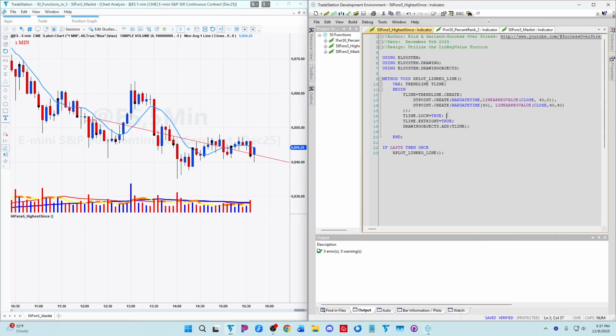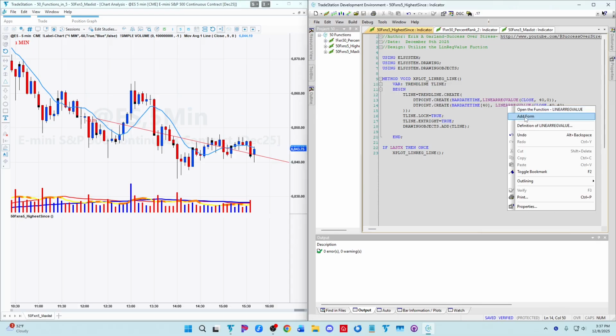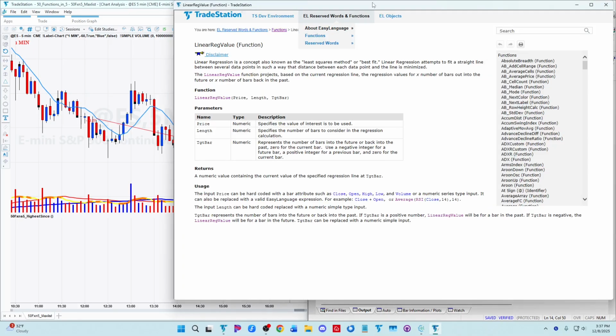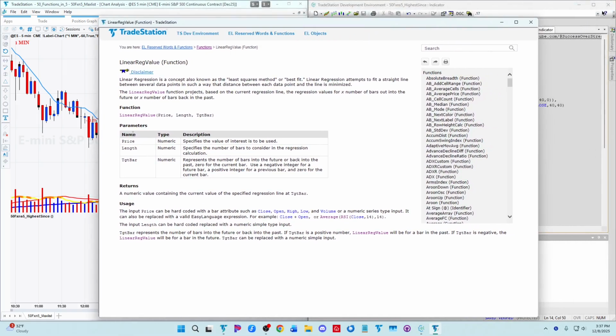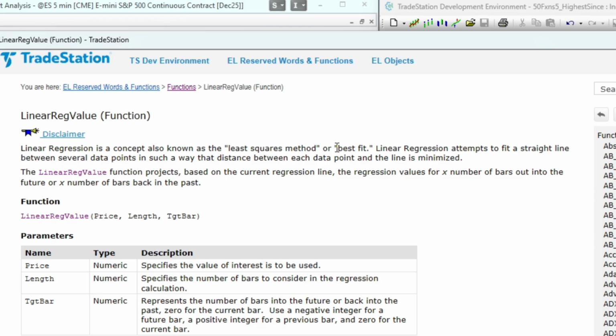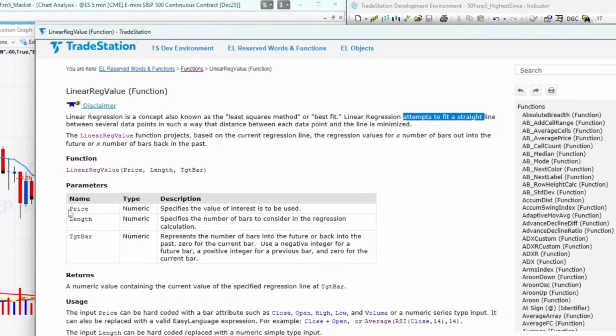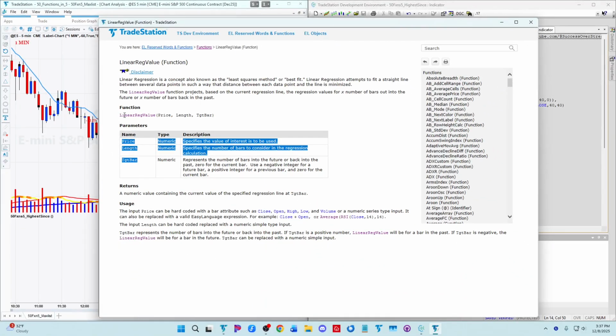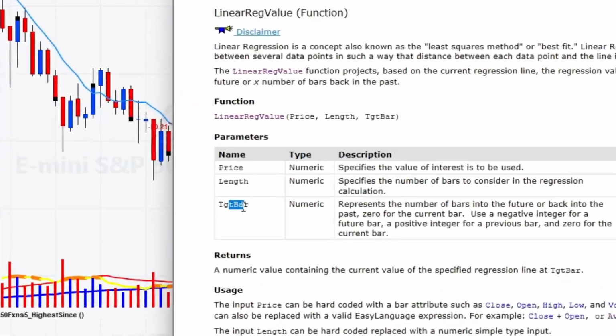So the linear regression value itself, that's how it's written out. If we go to the definition of it, we'll pull up the help section for TradeStation. You see it says there it uses the least squares method or best fit. So it attempts to fit that straight line. We have 3 arguments or parameters: price, length, and target bar.